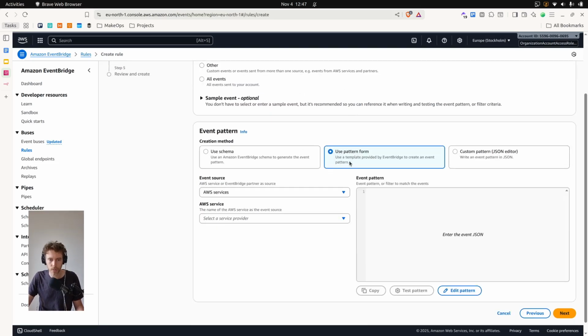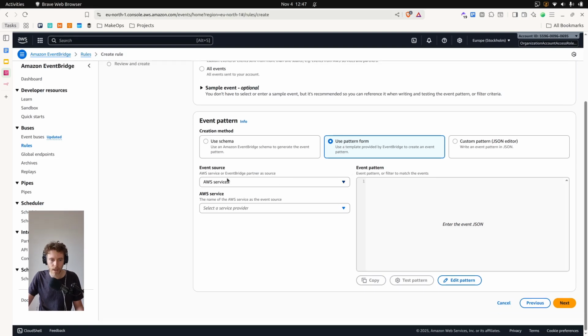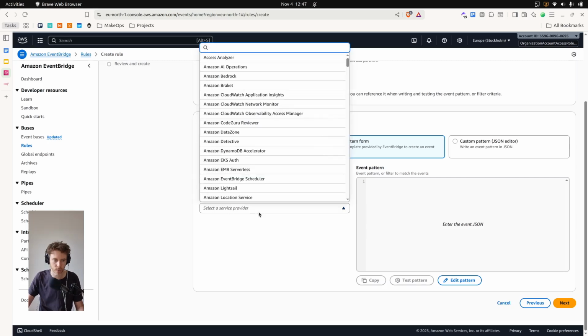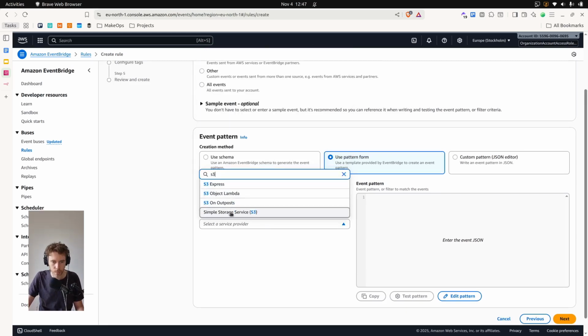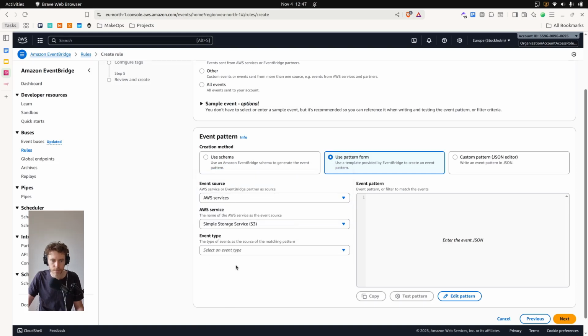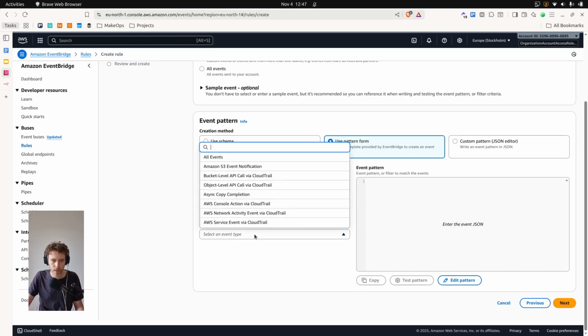We will then use the creation method. We'll use pattern form. The event source is AWS, and the service name we'll just search for S3. And we'll choose this Simple Storage Service option. Then we can choose the event type. We are going to use the Amazon S3 event notification. There are some other options, but the S3 event notification is a more real-time option. There is another option here, for instance, to use CloudTrail, which is a little bit delayed, still gets the same result, but we're going to use the S3 event notifications.